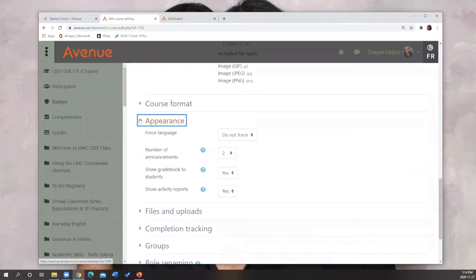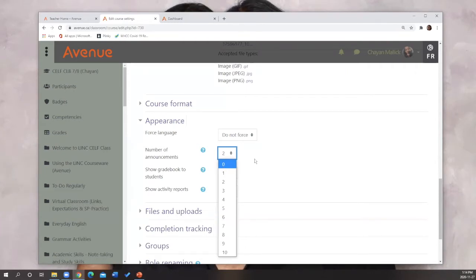Appearance. This part is basically nothing to do, but remember this one, number of announcements. Sometimes I get emails saying that I don't see the announcement, because it's possible that just by mistake you have put 0 here. If it is 0, then the announcement block will not be shown. So you can just keep it as many numbers. This is number of announcements, then the announcement block will be there. And if you need any help, it's always there. There is a helpline here.